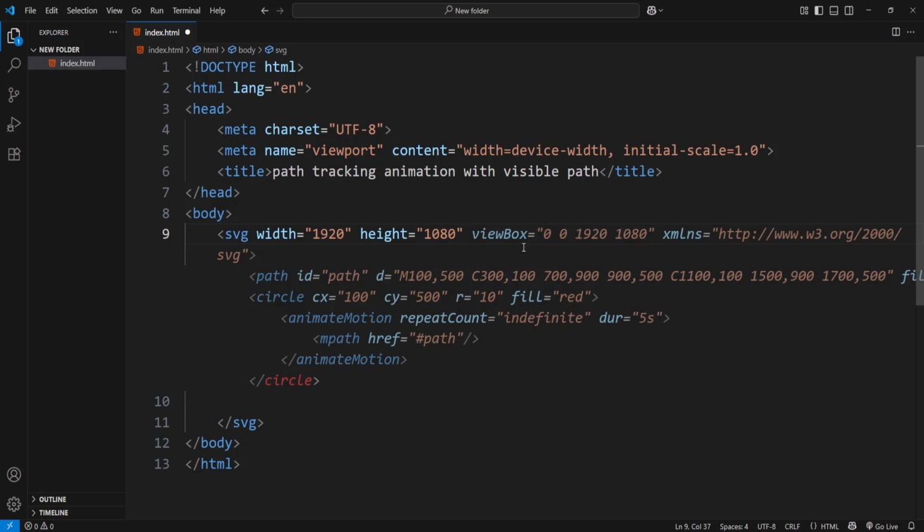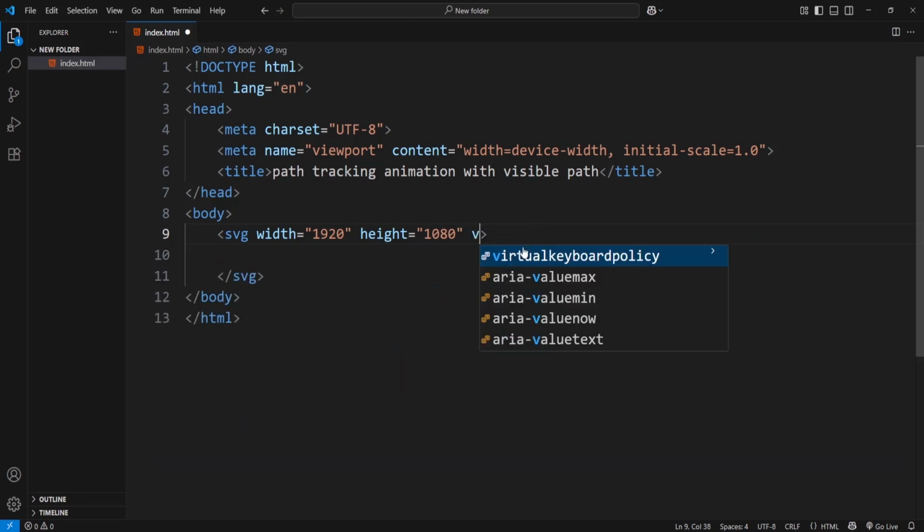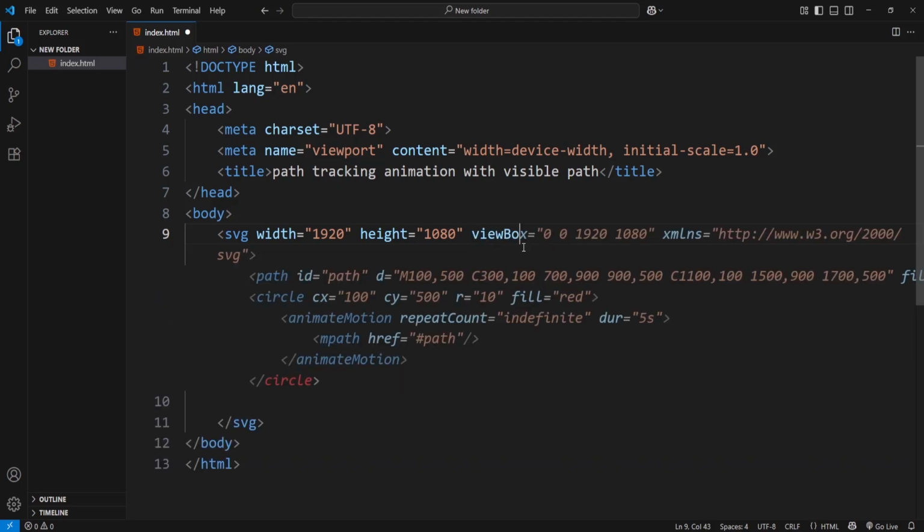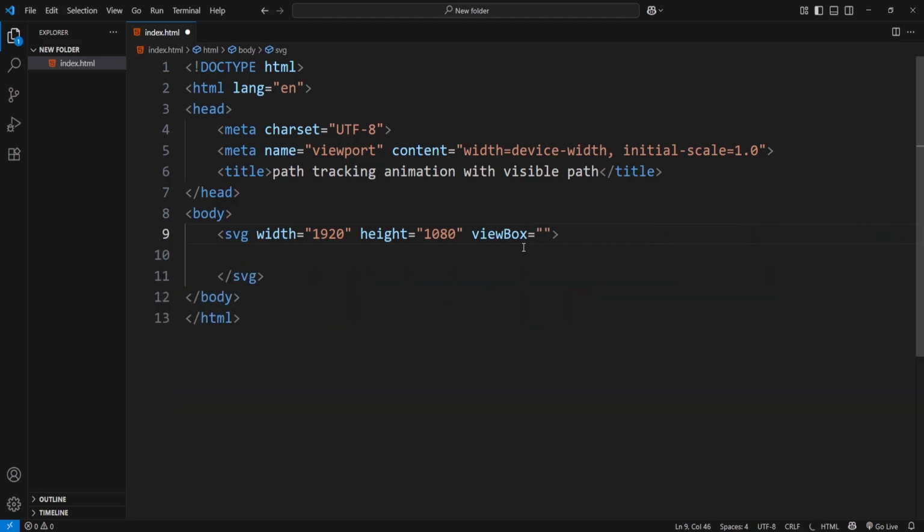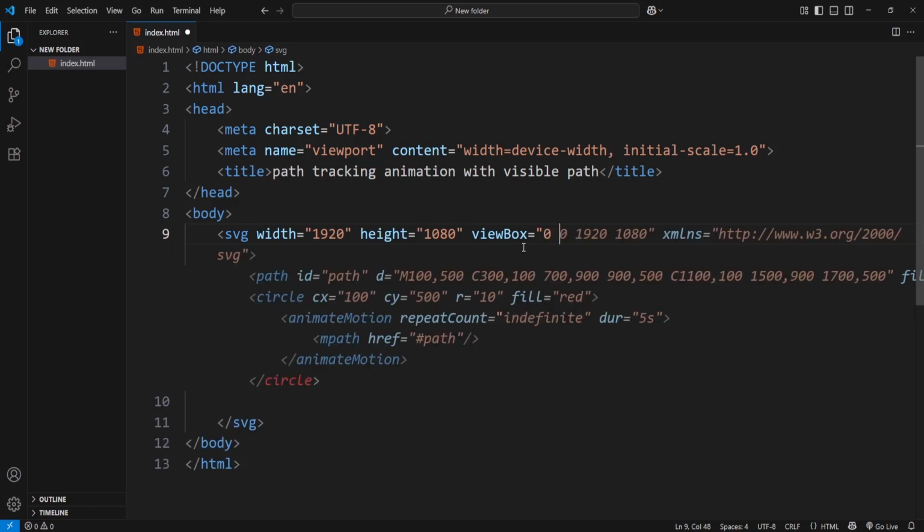Then we need to define the viewBox. So now type the viewBox attribute, viewBox equal to, inside the double quotes, first we need to define the starting position. I'm going to pass from the x-axis and y-axis 0 and 0, and then we need to define the dimension of this viewBox, which is 1920 by 1080. Exactly the height and width of this SVG tag.